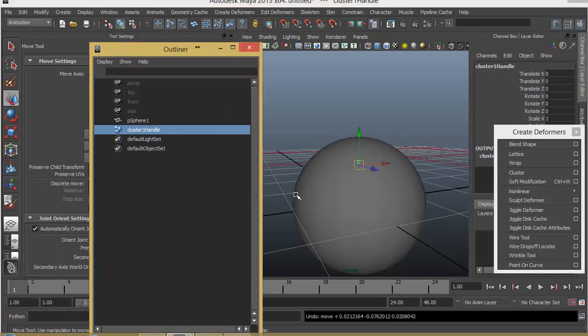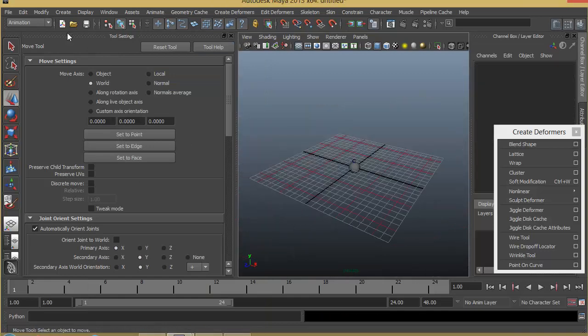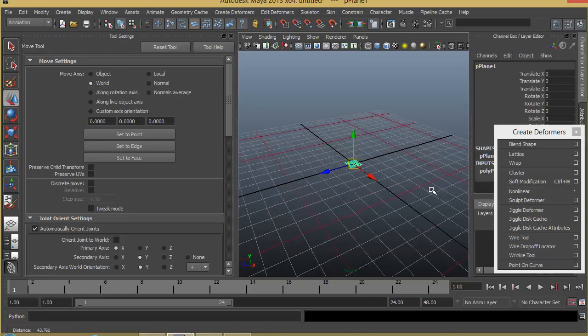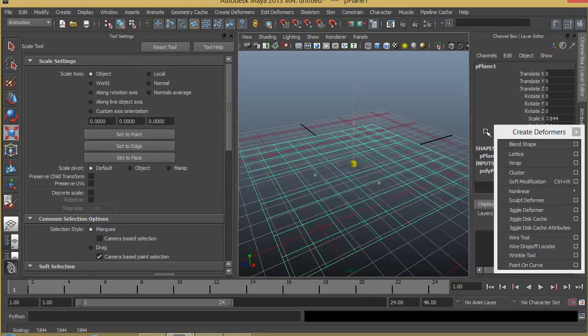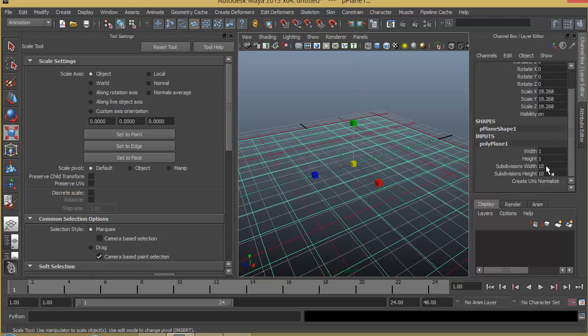So that is cluster. Now let's take a look at something called mouse under carpet. Now this requires a few steps that need to be done properly. I'll go ahead and create a plane, make it bigger. The more divisions that we have, the better the result will be. So I'll increase it to something like 50.